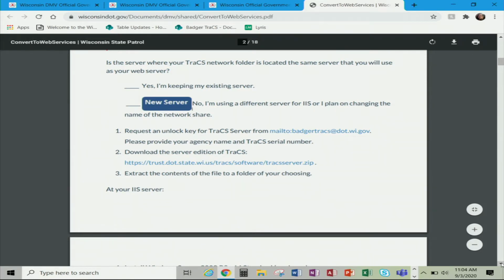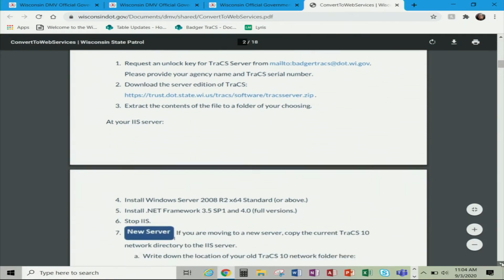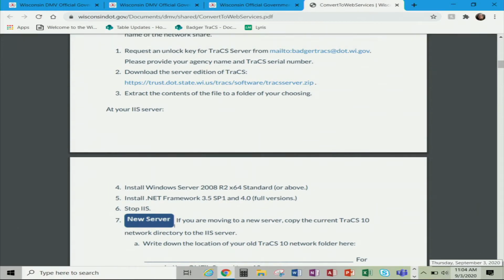Step 2, we need to download the server edition of TRACS. The easiest way to get the server edition is by using the link in the FAQ and downloading a zip file. You can also call the Help Desk and request a copy if you are having issues with downloading it yourself. Step 3. Extract the contents of the zip file to a location and folder of your choosing. You will only need this server edition one time, but we recommend copying it to your TRACS network distribution folder. The server edition is only used on the master computer. Do not run this version on the office or mobile computers.